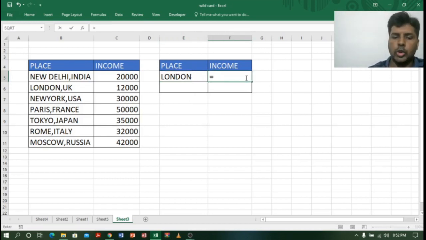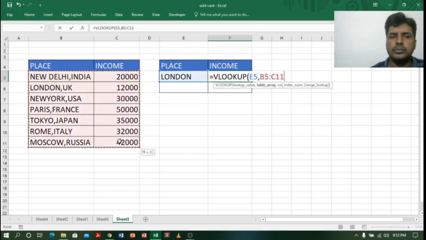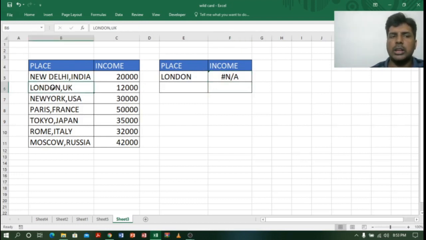So I'll type is equal to VLOOKUP. Where is the lookup value? Here, right? So let me type E5, comma, table array, comma, second column, comma, 0, close bracket, enter. If I type enter, what happens? It will show the error. See why it is showing error, because it doesn't find any name called London, because there is a name called London, UK. Now we are dealing with the partial VLOOKUP.